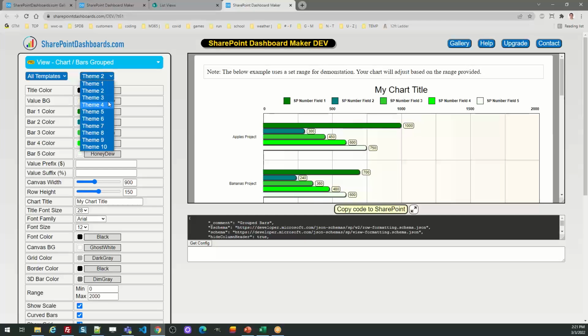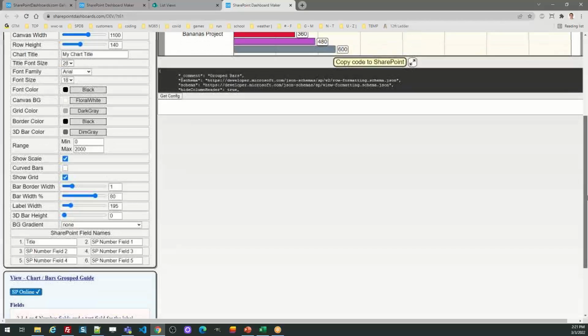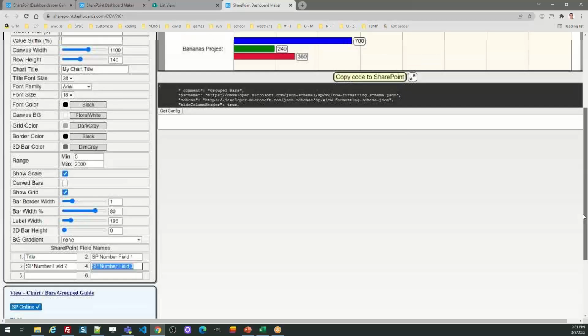Now it's showing it with 5 different sets of data. It doesn't have to be 5. This just demonstrates what you could do. Maybe I only have a group of 3 that I need to do. I just deleted those 2 fields.